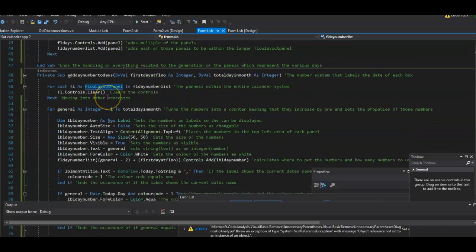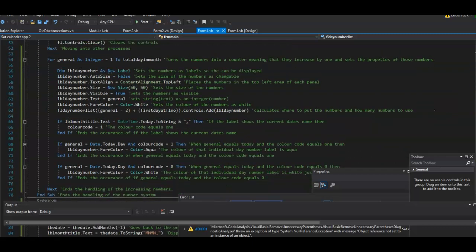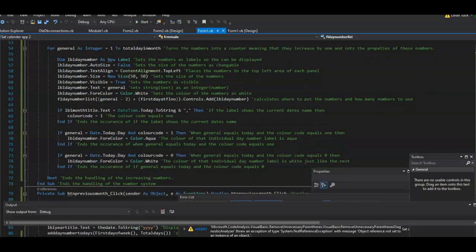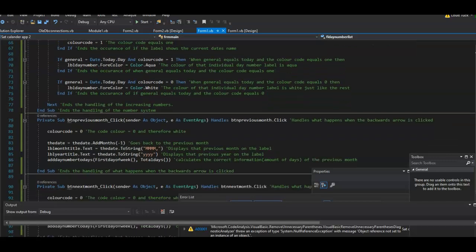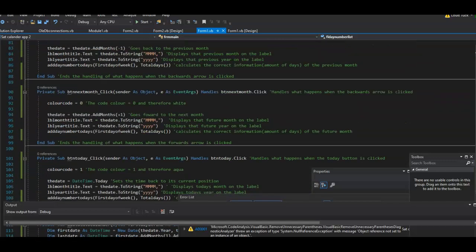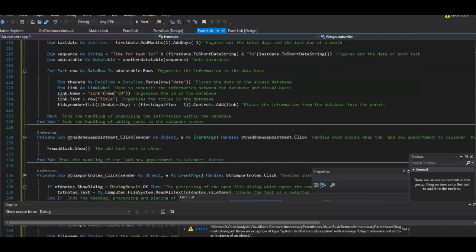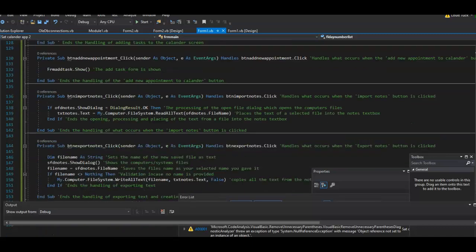The labels as well were pretty hard to create. I know how to make labels, but to code them in instead of having them in the form was a bit unusual for me. What else did I have trouble with? Yeah, data rows as well, and link labels. They're new.